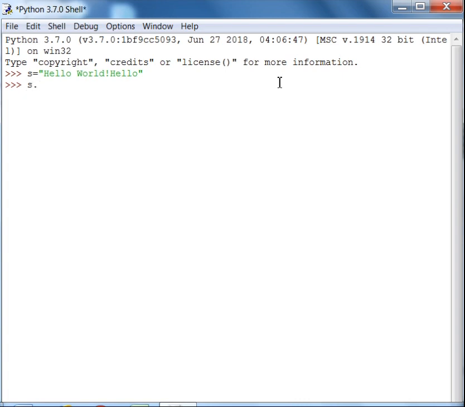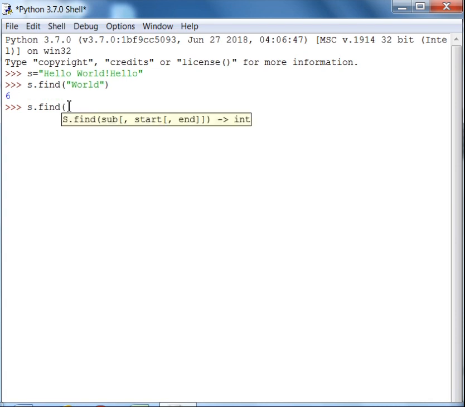s dot find, I am going to search for the substring world. See, it is returning the index of w. It starts from here, 0 1 2 3 4 5 6. Suppose I want to search for the substring lo. I just write s dot find lo.